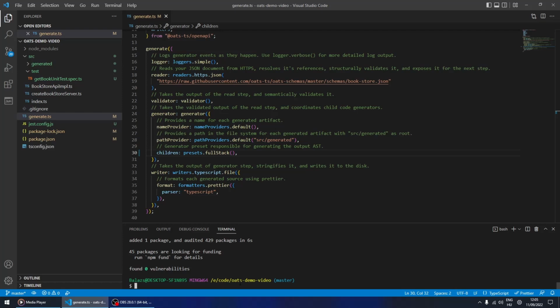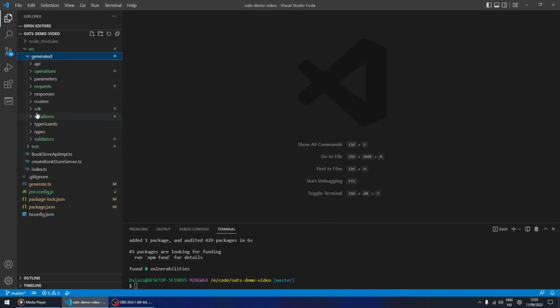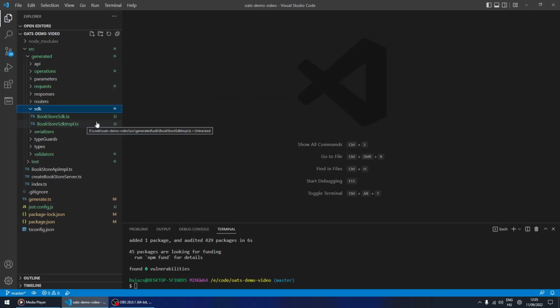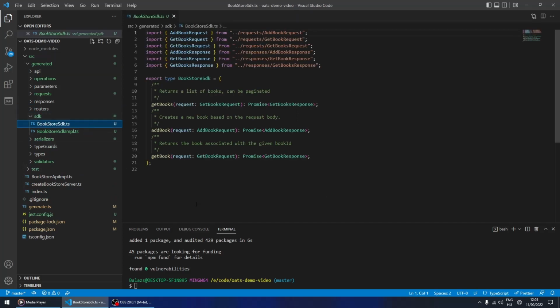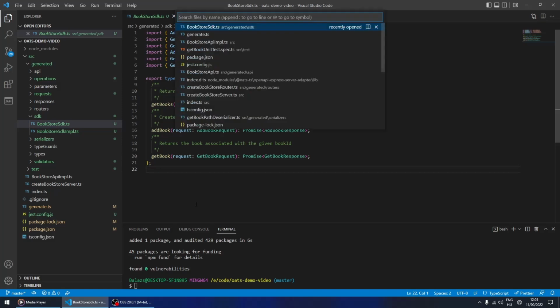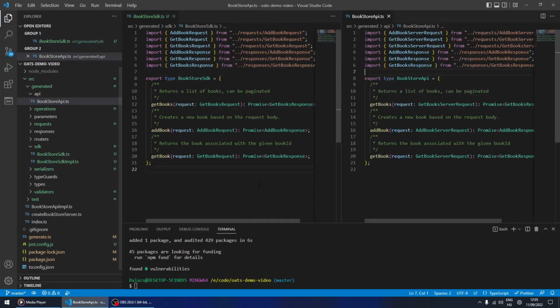And before we go on with testing, let's check out what has been generated. The most important thing is the SDK folder. Here you will find an SDK type and an SDK implementation. Let's look at the type first in bookstore sdk.ts. If you have been following the series so far, this will look very similar to the API type we were using in the last episode, and that's not by accident. The only difference between the two types are the request objects.